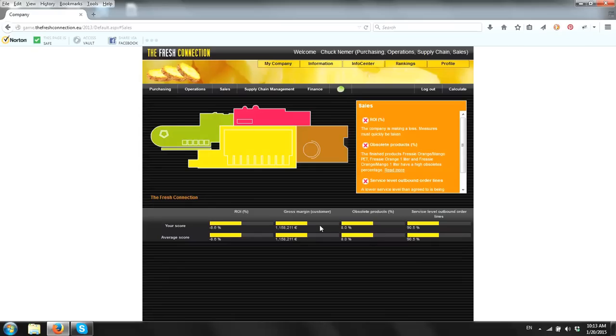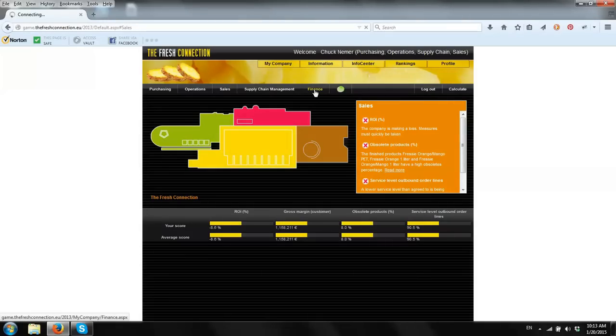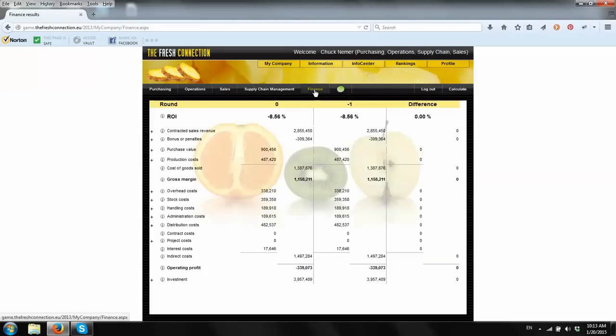What most of you are interested though is how to dive in. And here's your 4 roles: supply chain, sales, operations, and purchasing, where you'll make your decisions and do your reports. But let me jump to the finance screen first. Your finance screen, typical profit loss statement, income statement. The way it's laid out: current round, previous round, and the delta, the difference between the current and the previous round, so you can do analysis.